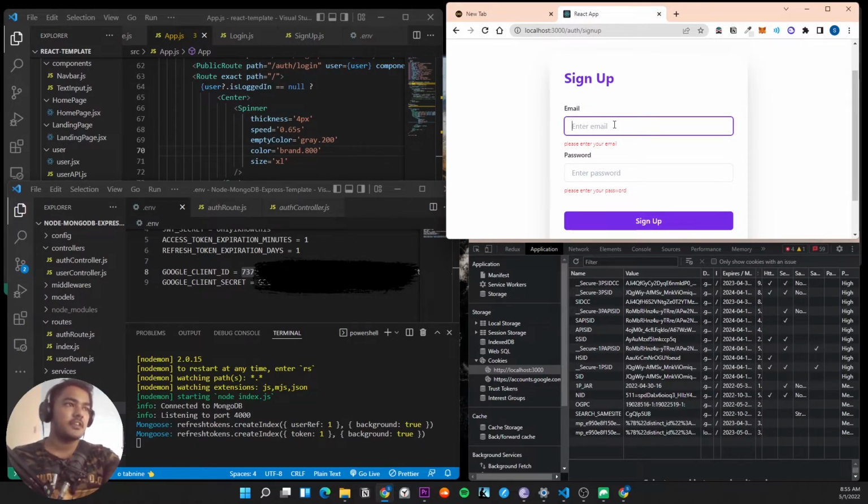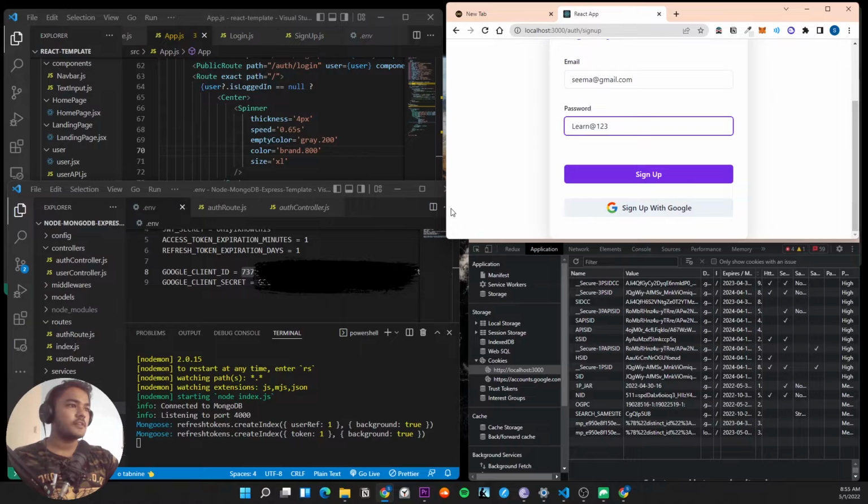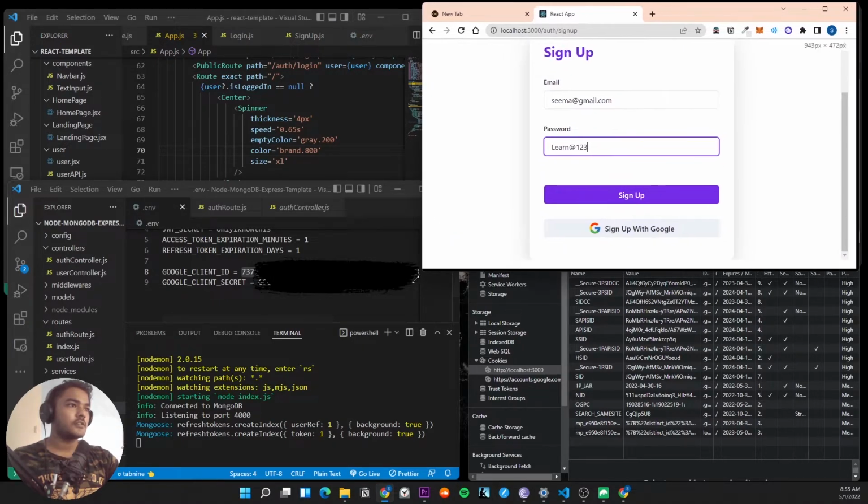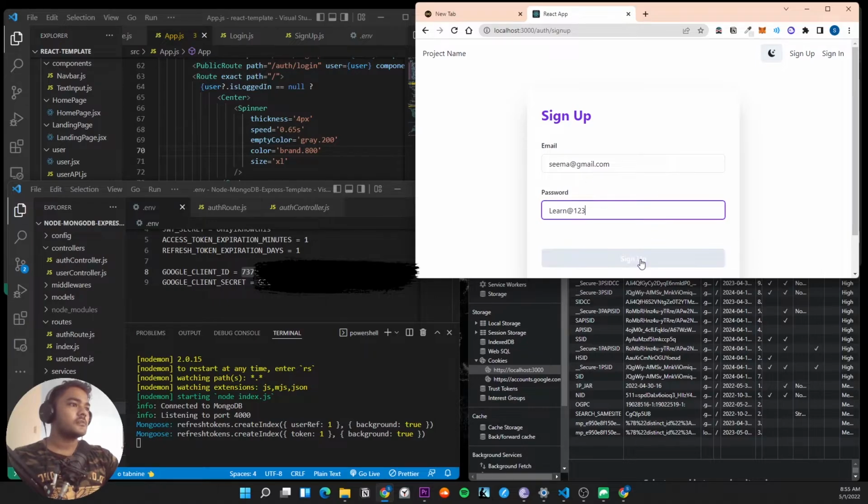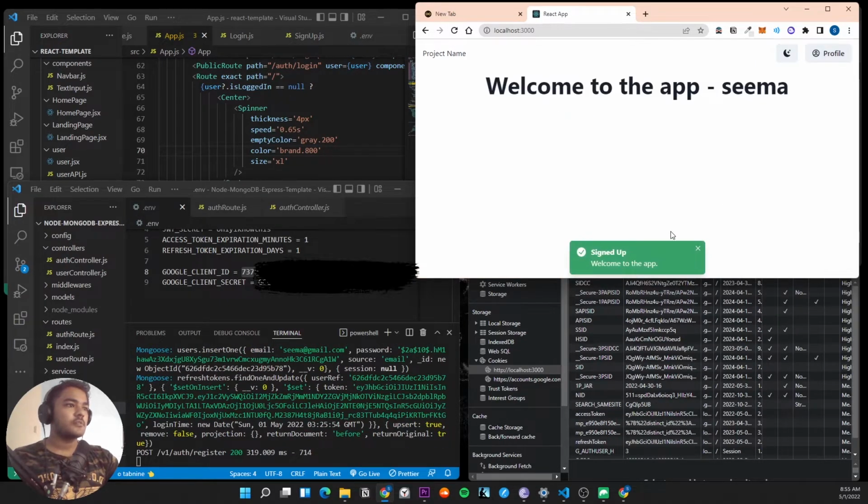So sign up. I'll say, let's say gmail.com, and you see these validations, right? That's pretty cool. And now I'm going to click sign up. Here you have sign up with Google too. I'm just going to make it a bit bigger if you want it. Okay, cool. So I'm just going to sign up. You'll see a toast come up. Boom, signed up. This is a pretty cool feature.